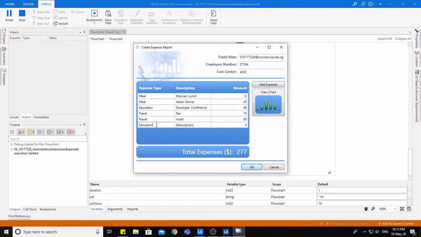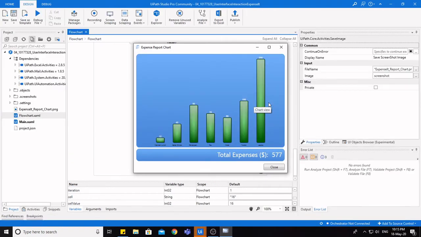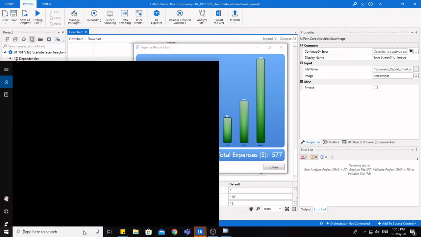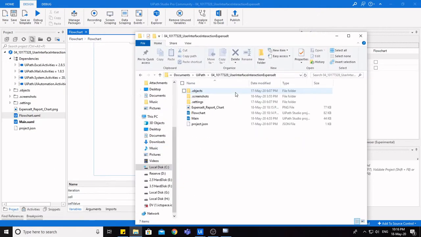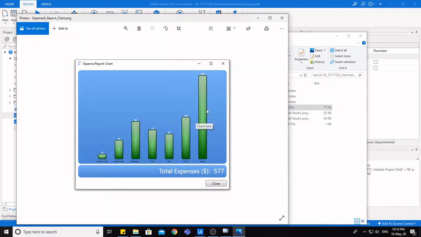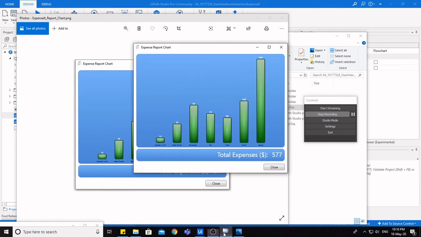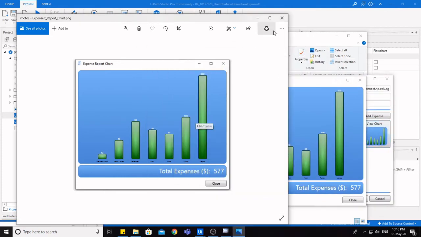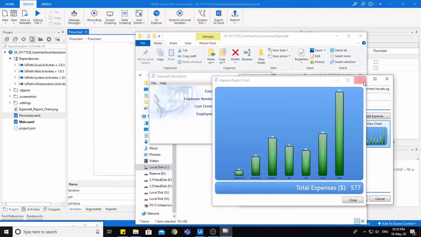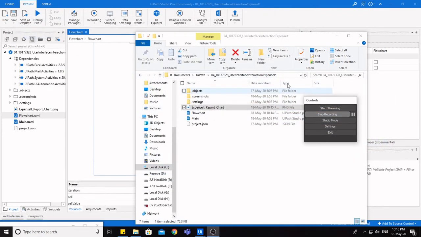As you can see, it will key the 2 new expenses into the system, and then you will click view chart, and then you will screenshot the chart. Once the chart is screenshot, I will go into the folder so that you can see that the screenshot is there. As you can see, the expense sell report chart is the exact same one that we screenshot just now.